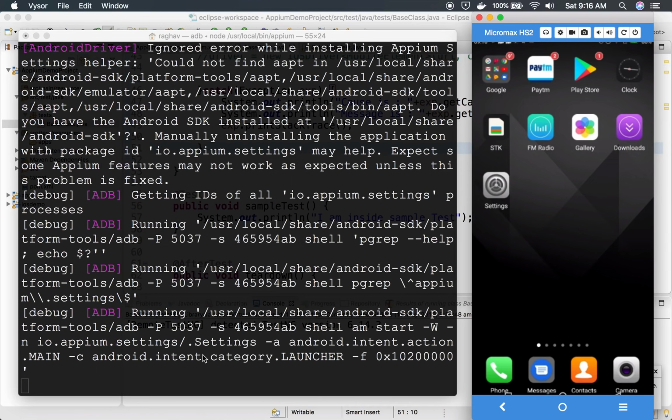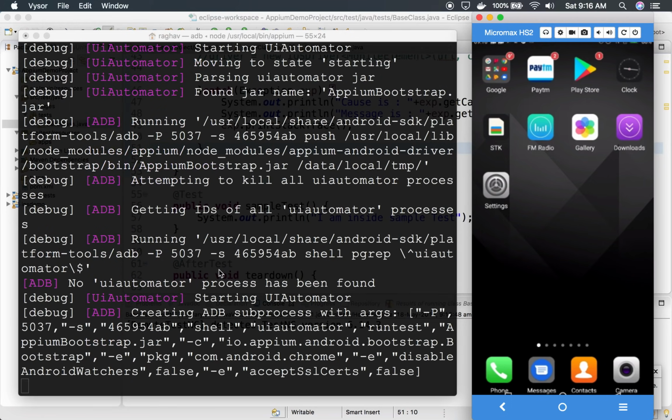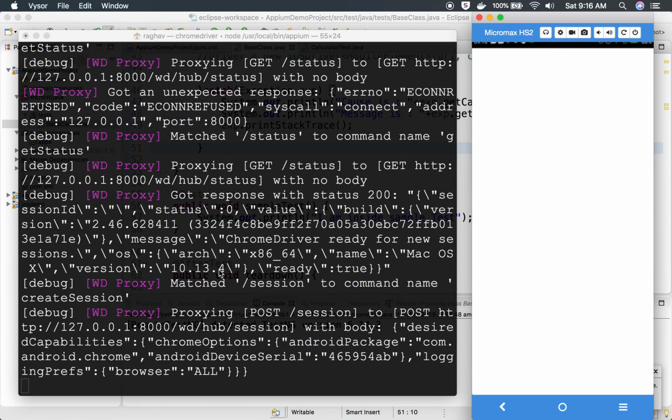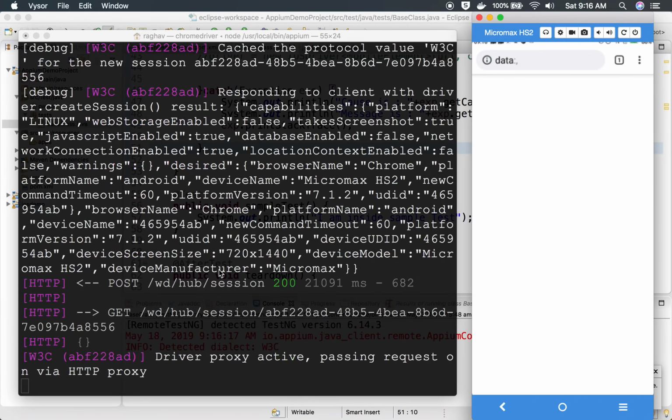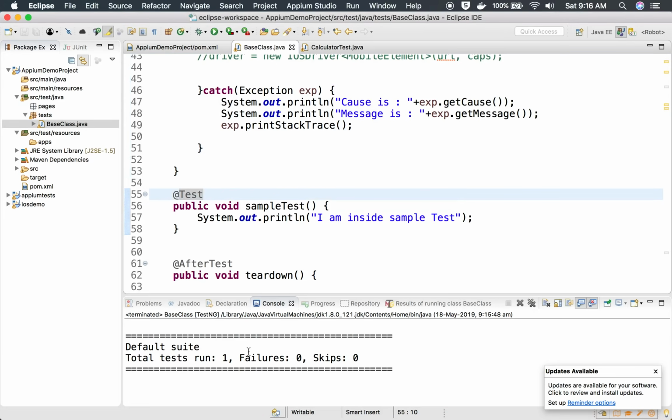You can see we are getting logs on the Appium server, and if everything is fine, all desired capabilities are fine, it should start the Chrome browser on the mobile device. And yes, looks like it is going, and yes, it has started the Chrome browser. Of course, because we have not given any action after that, it is not doing anything. It has just started the Chrome browser.